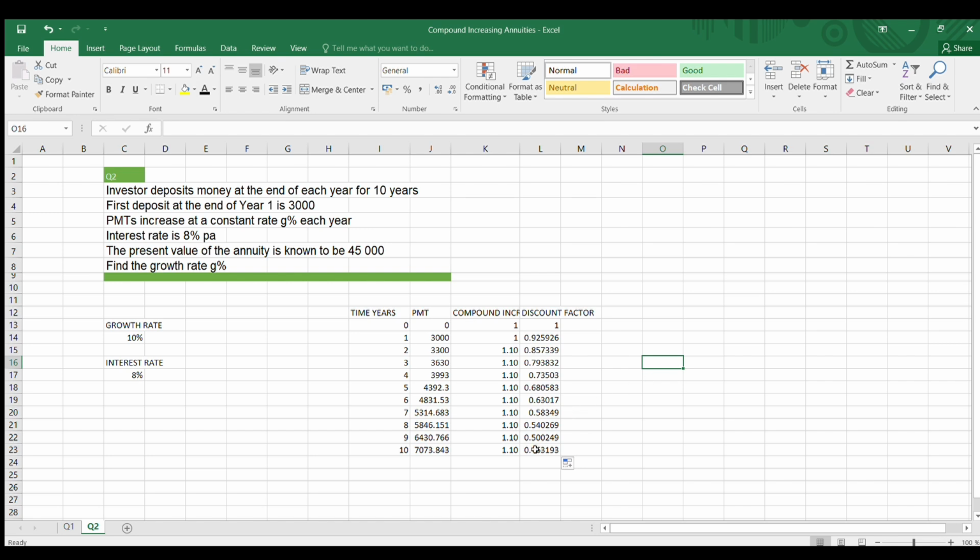And to make sure it all makes sense, we know that the discount factor at year 10 is just 1 plus 8% to the power of negative 10, as you can see with the highlighted cells.